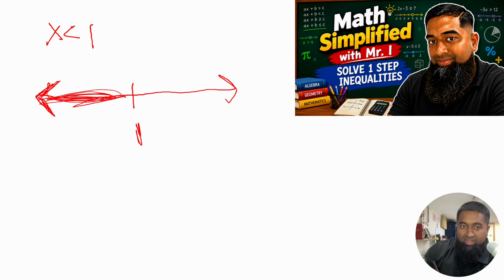Any number in that region works. But then it says it's not equal to, so I leave an open circle and I do not include 1 in there. If it said less than or equal to, then I shade this in. That basically means x is also equal to 1.